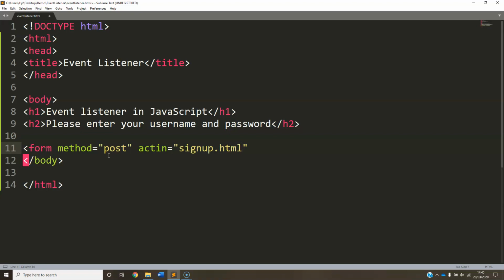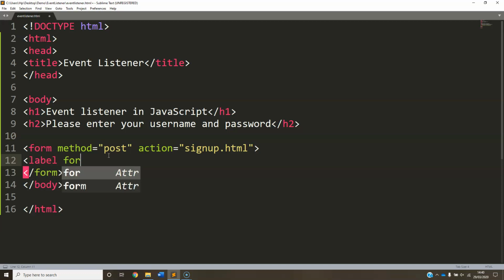Okay, so I'm actually going to make a separate page called signup.html. I'll probably do that right at the end, to be honest. So I'm basically going to have 3 things in my form. I'm going to have a username, a password, and a submit button.